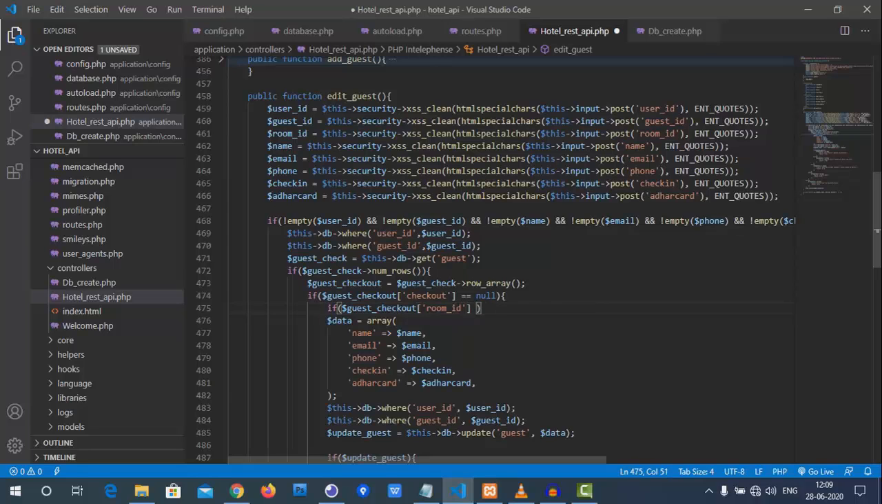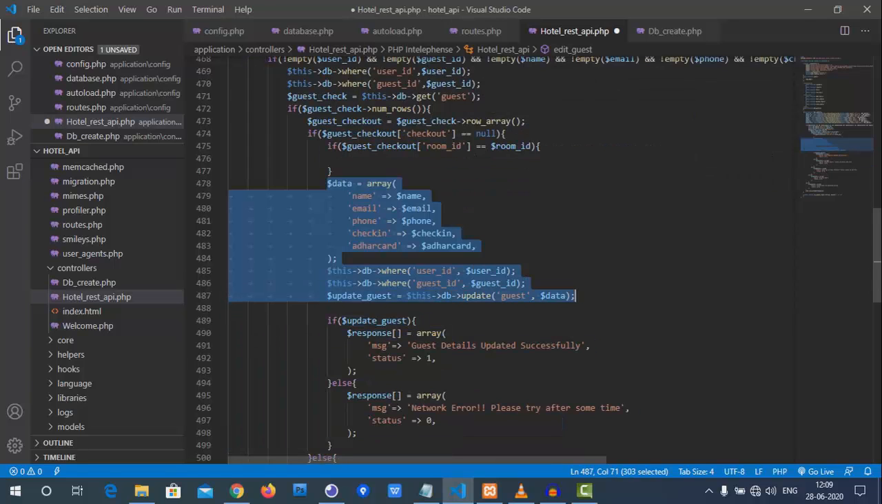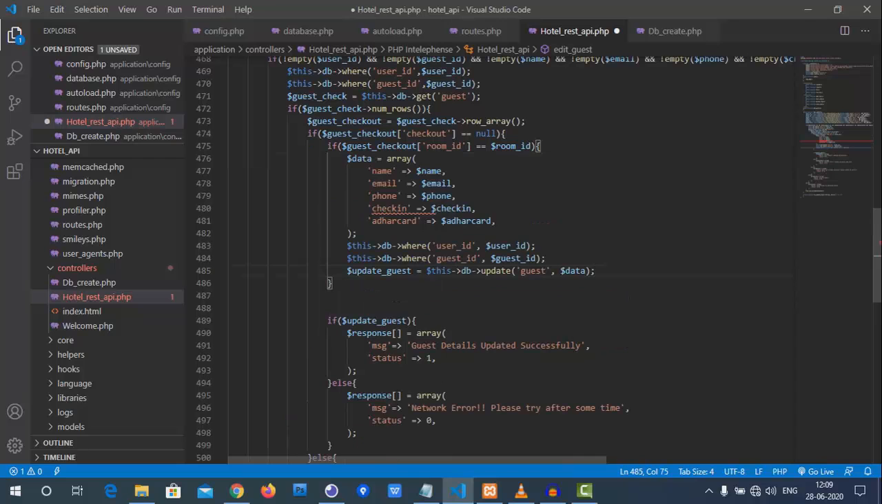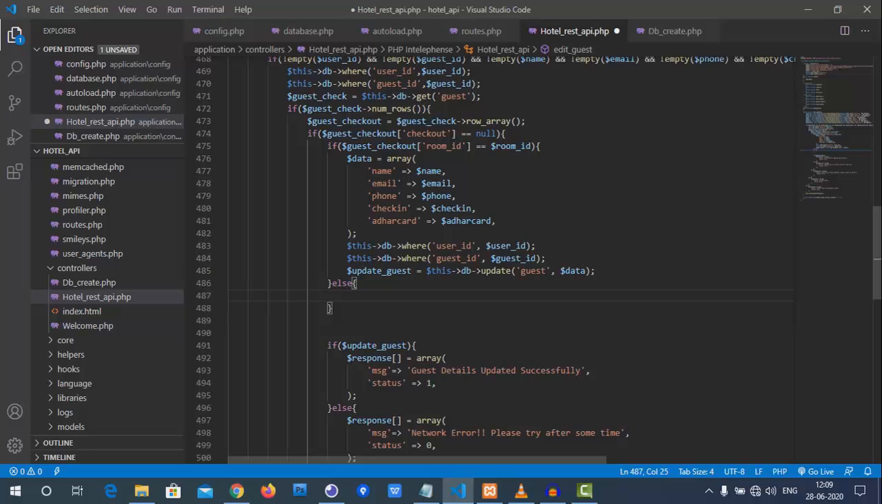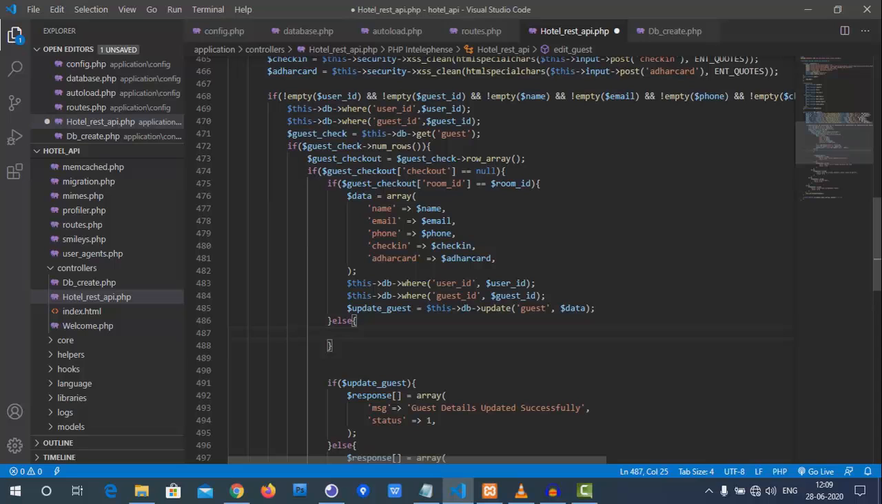If this room id and the new room id are not equal, then the first step we need to do is set the occupancy of that room to 0, and then we need to add the occupancy again for the new room, and then we need to update the values. This is the procedure to do it. It's not a little bit trickier, but here you go. If you can see here, we need to set the room occupancy.